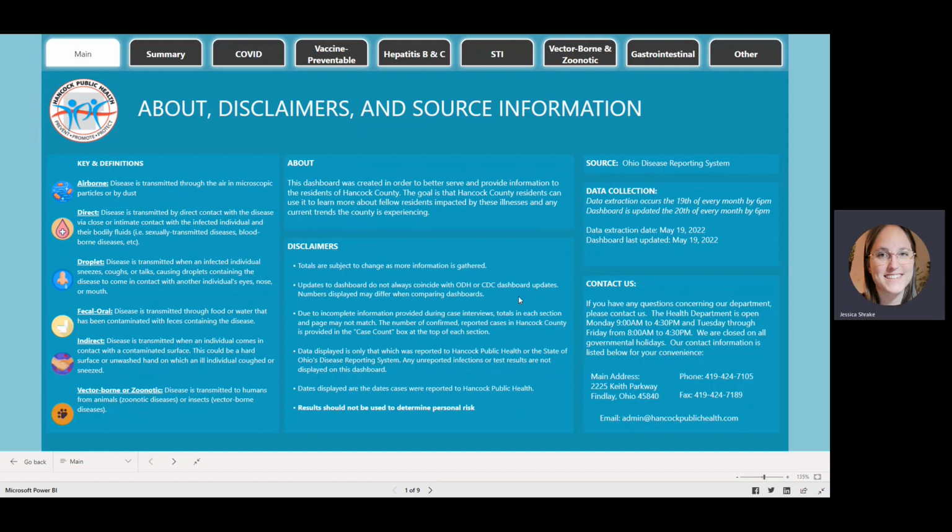And then also when we interview a case for one of the diseases included, we may not get all the information that is possible to get. So we may not always get someone's age, we may not always get someone's race, ethnicity, zip code, things like that. So if you're trying to compare totals throughout the page, they may be slightly different, and that just means we didn't get all of the information during that interview. If you want to know the number of confirmed cases, those are in the case count box that will be at the top of each section, and I will point that out.